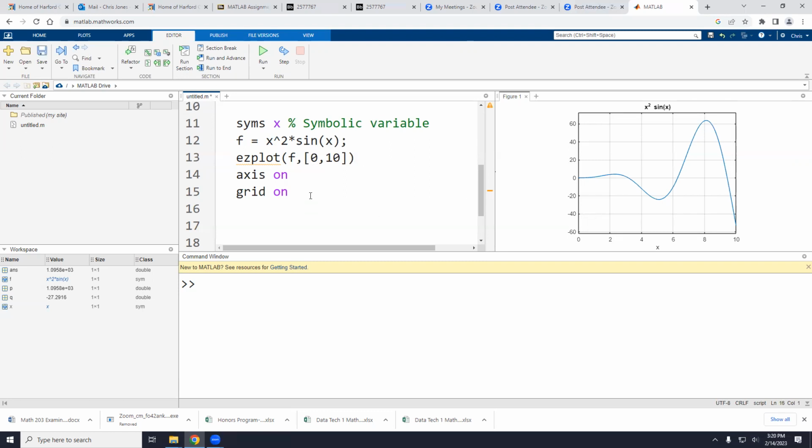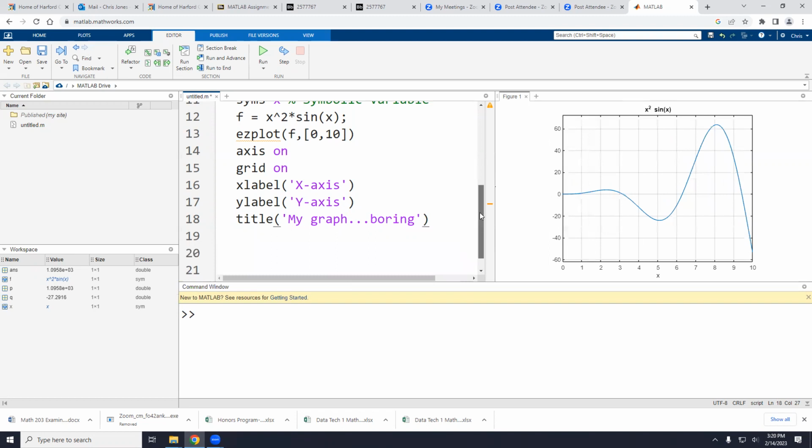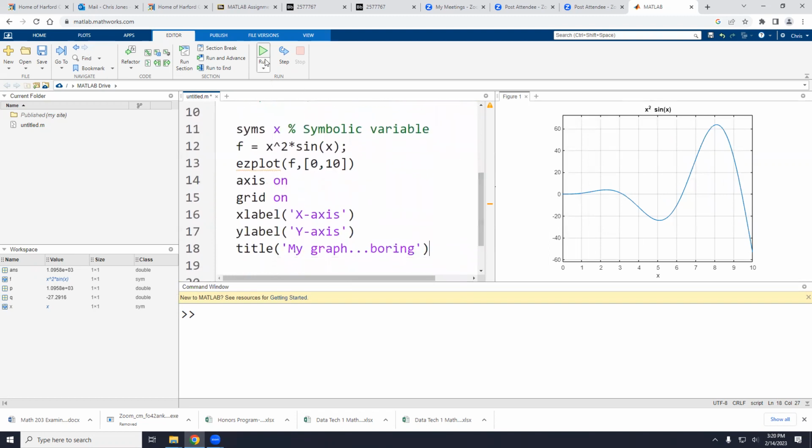I can say something like xlabel, and then say this is the X-axis, using apostrophes. Then I can do the same thing with ylabel, and I'll just call it the Y-axis. I could use the function title, and I'm going to call this my graph. Boring, I know, sorry. Then I'm going to execute this, and it's going to give me all the goodies that I want out of this. So there it is.